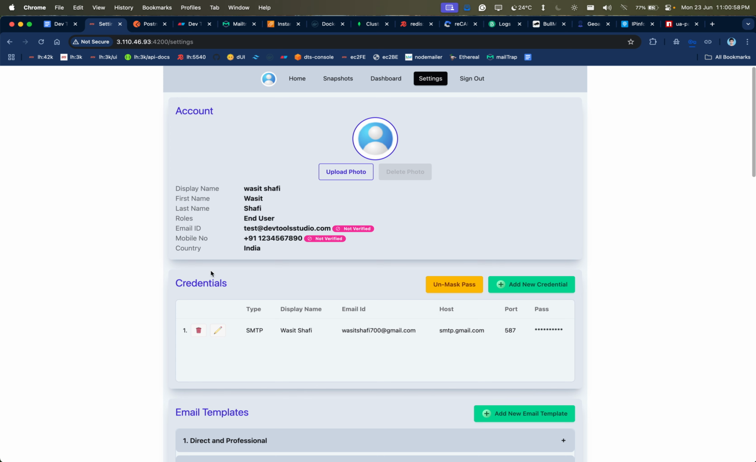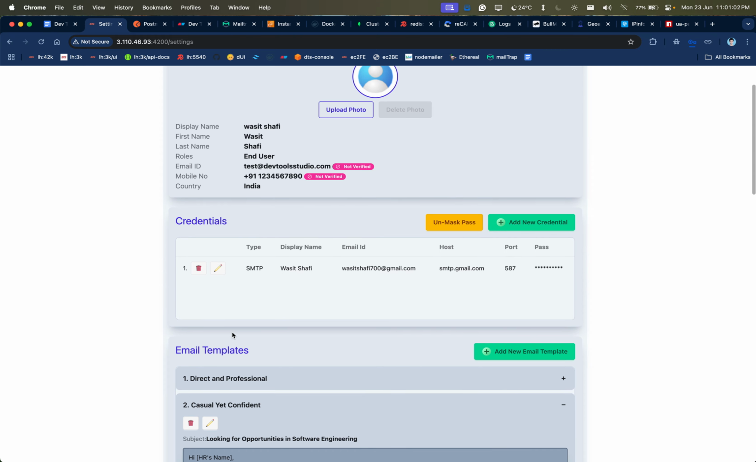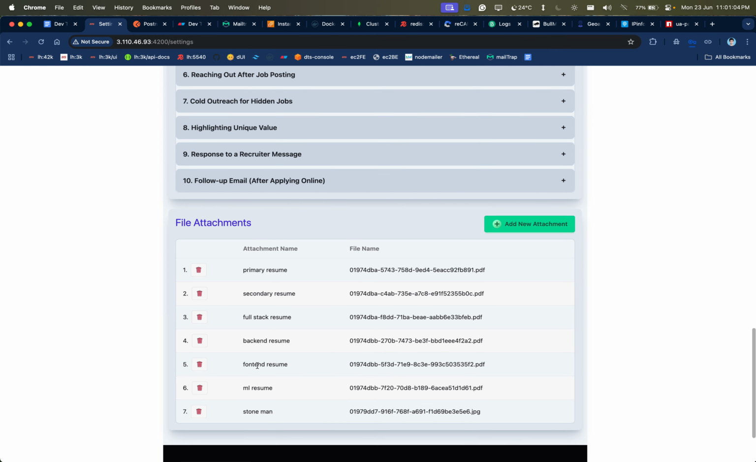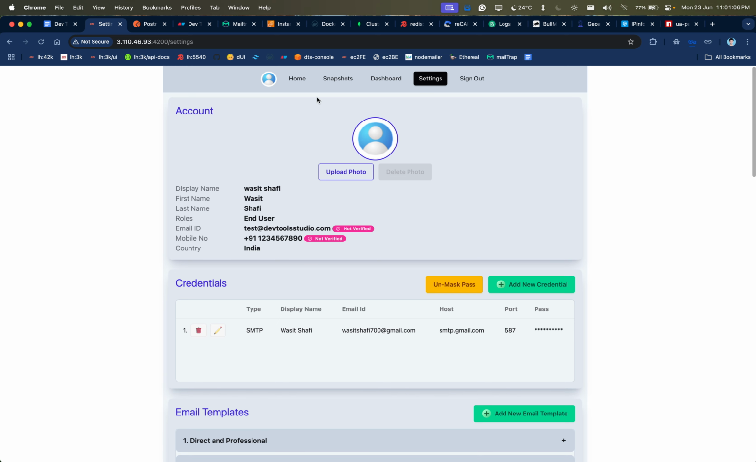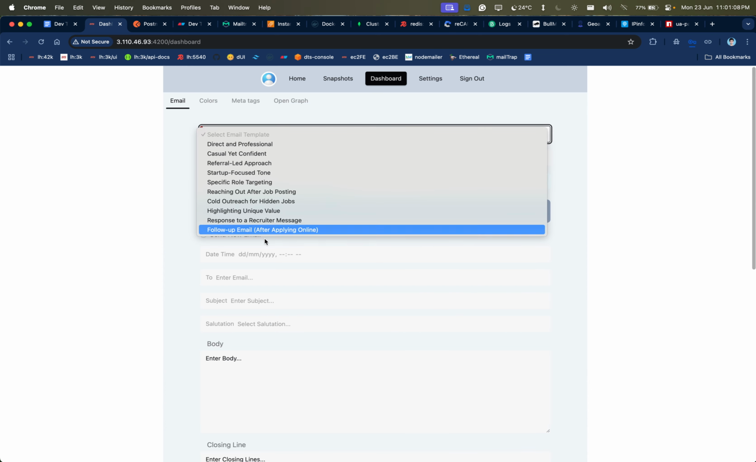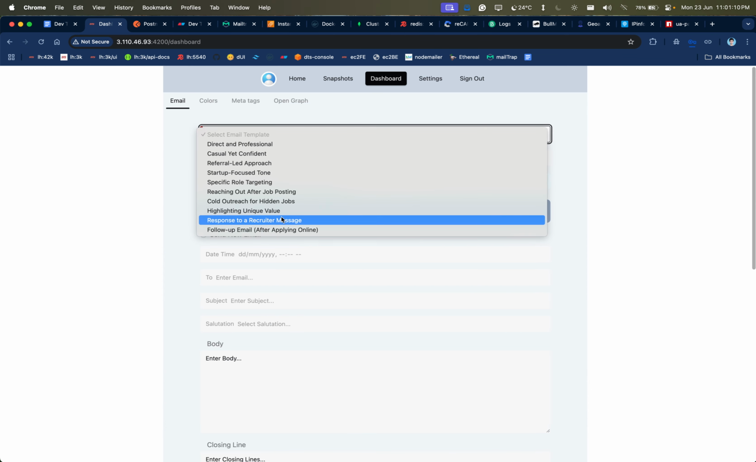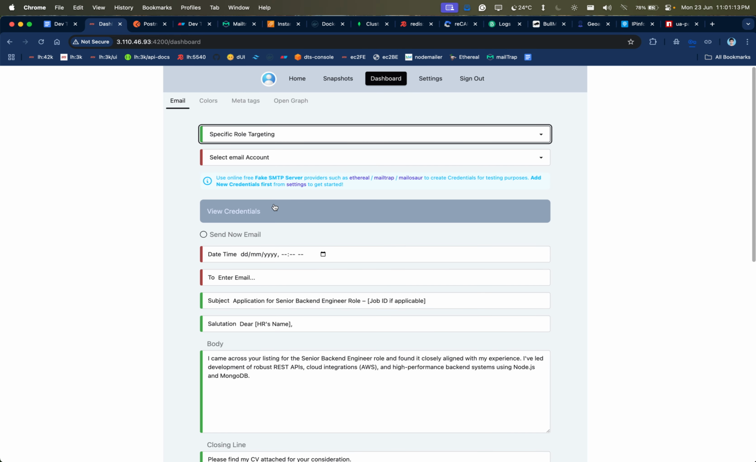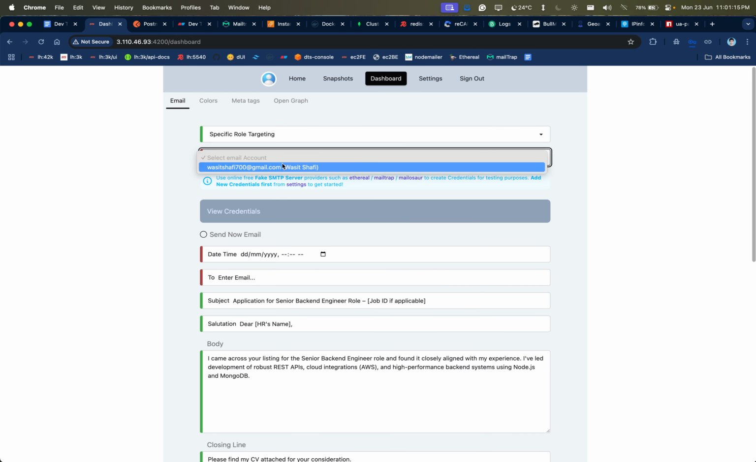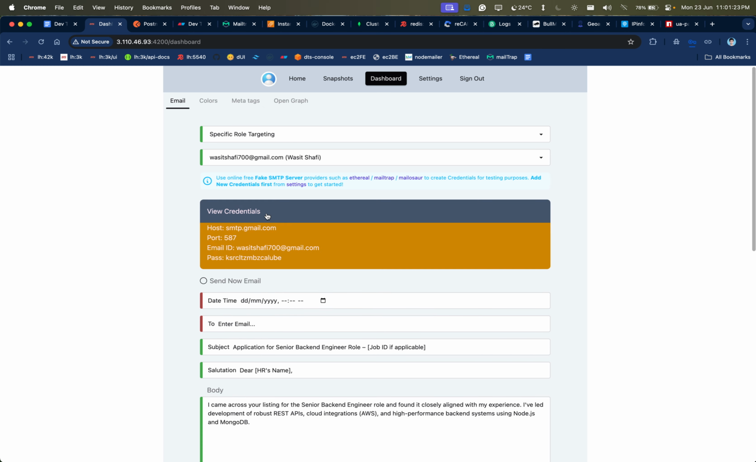For this whole functionality to work, you should have at least one credential and one email template. The attachments are optional. Let me go back here. Let's say I select any one email template, this one. I want to send it from my email account, because I have only added one credential as of now. So there are the credentials.